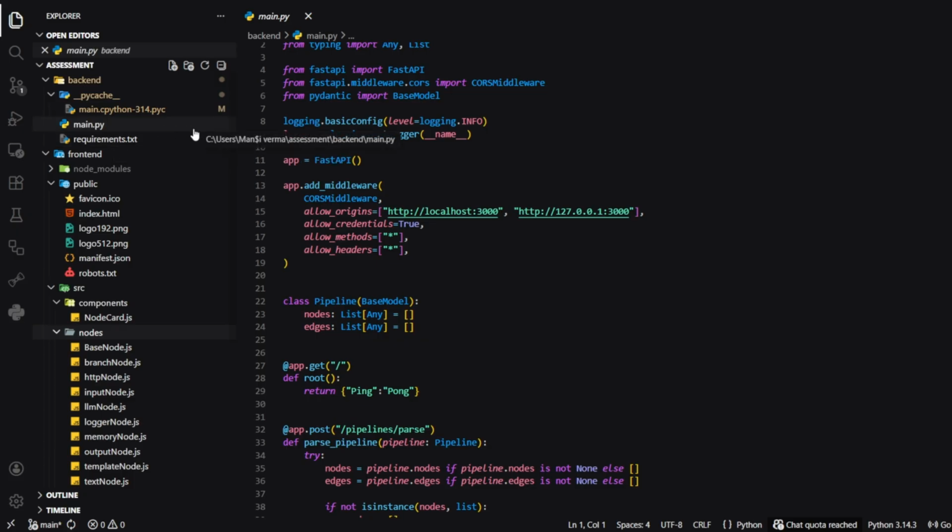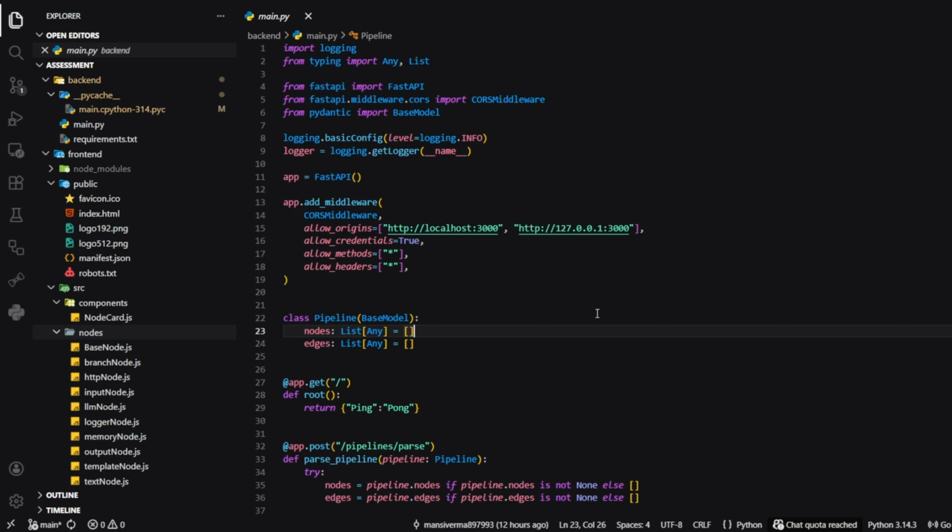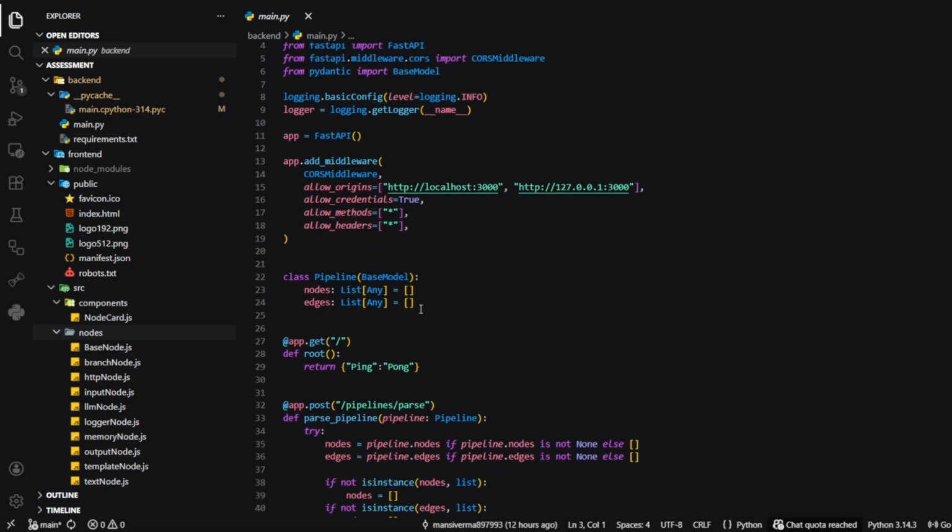So now I'm going to explain this main.py, how I created it. First I wrote these 3 tasks: to create an API server, to receive the pipeline data, and to validate the pipeline graph. So this portion contains import logging and importing typing's List and Any. The purpose of logging is debugging and error tracking, and typing is used to define types for the variables, for example List, Any, this one.